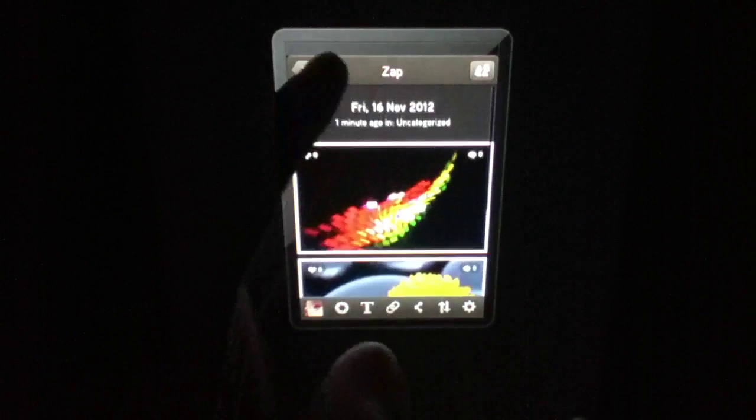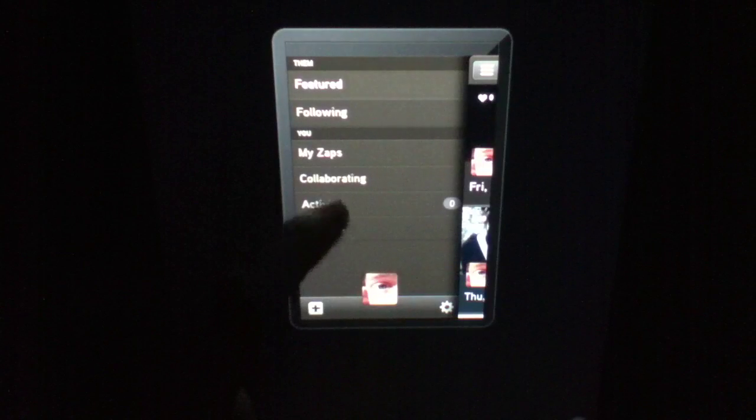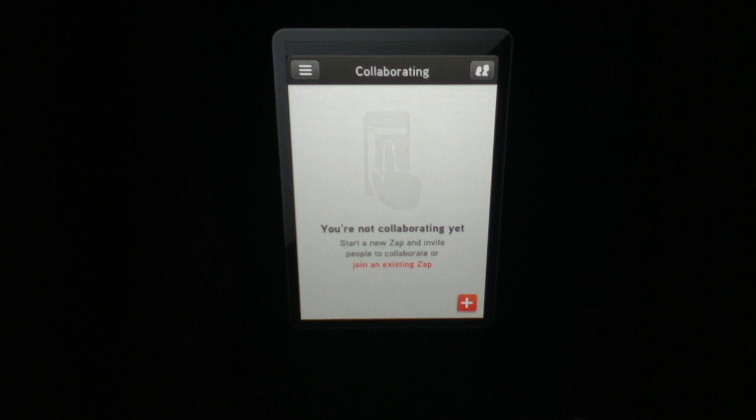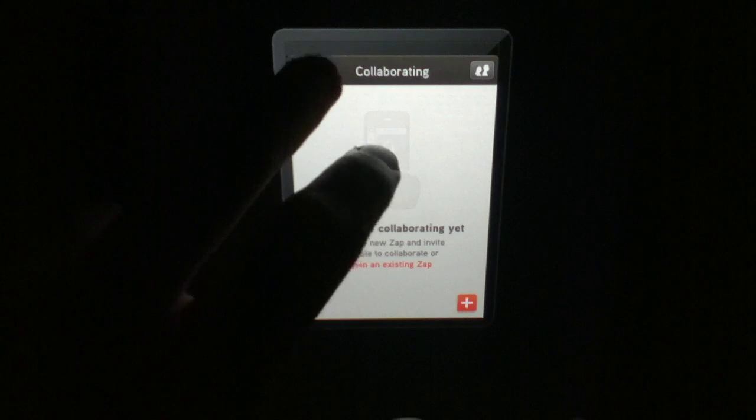Another interesting aspect of Zapd is the collaboration. I'm not currently collaborating with anyone, but you can sign up to be a collaborator, which means then you are sort of given equal access to another person's Zapd, which you can throw photos up onto. So if you're running a blog with a couple other people, or let's say you're out on a trip with some people or around the world, you've got some kind of project going on, it's very simple and very easy to collaborate, which is quite nice.